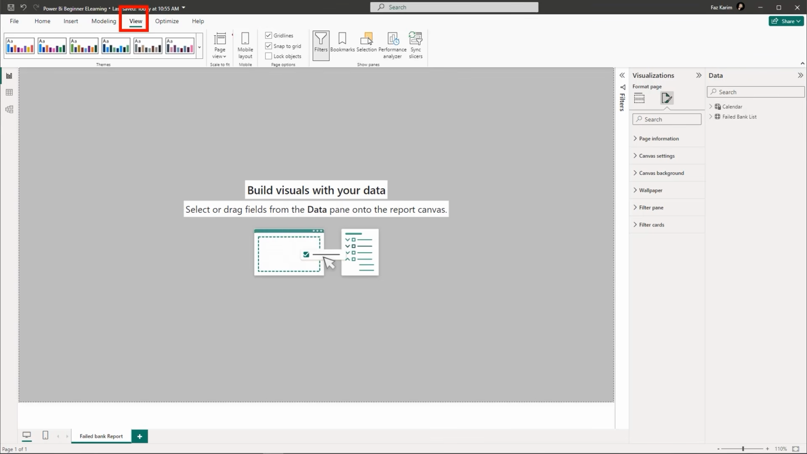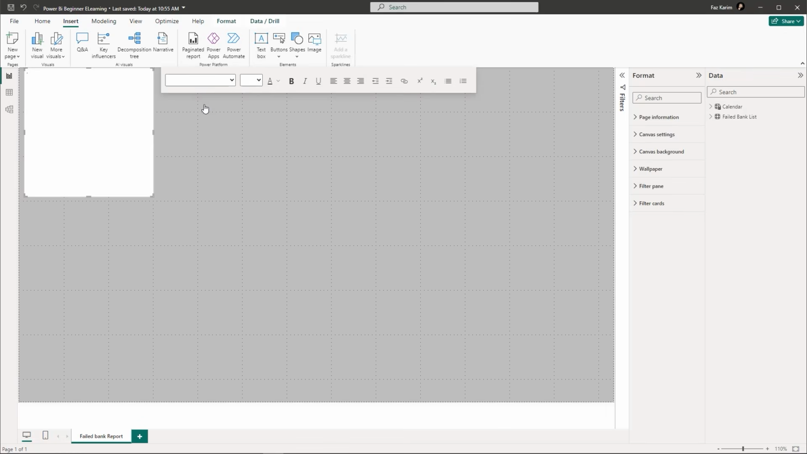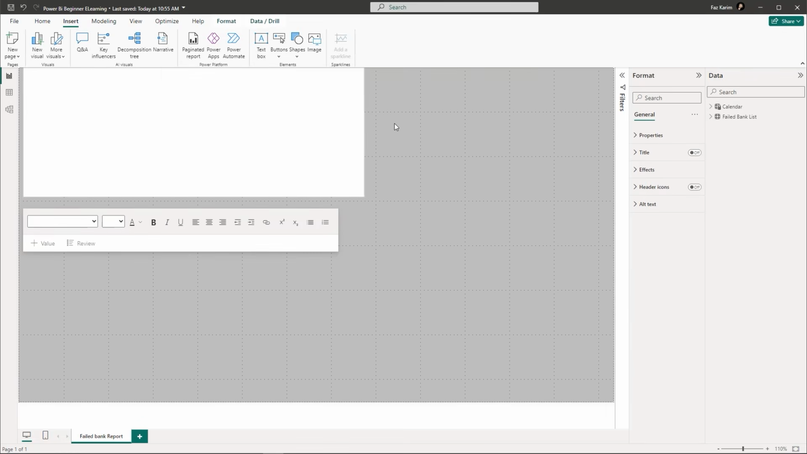In the View tab, I prefer to use the grid lines. I can see that's checkmarked on. I prefer to use Snap to Grid. And I also have made sure to update my page information. I'm going to go back over to my Insert tab now and finally add my text box. I'm just going to put it at the top of the report there.